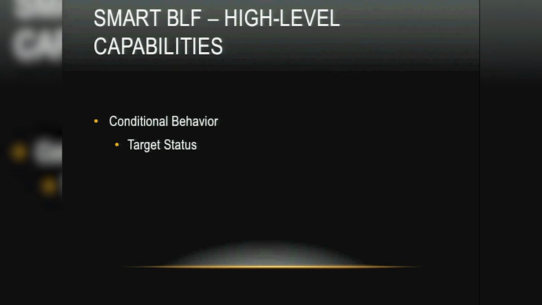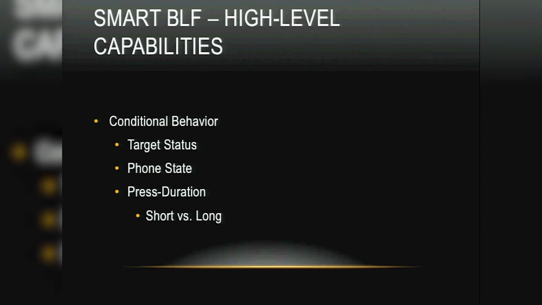Is it ringing, right? But you also get the ability to do behavior based upon phone state. So what's my phone doing? Is my phone idle? Am I getting a call? Am I transferring a call? Am I in a conference call? All of those things are available to you. And you get the ability to do conditional behavior depending upon press duration. Did I do a short press of a key, or did I do a long press? Because it's different, and I'm going to make something different happen depending upon which one I did.